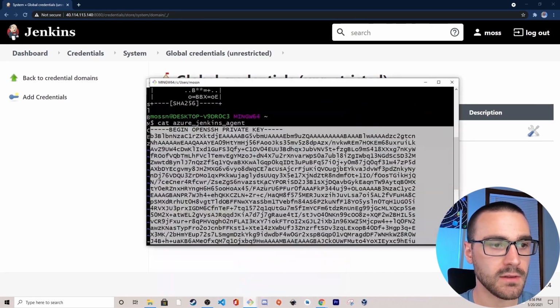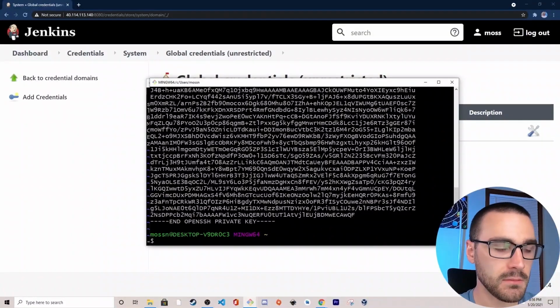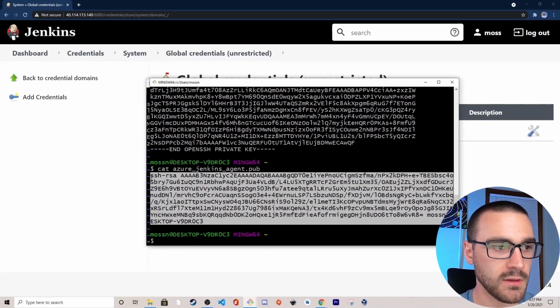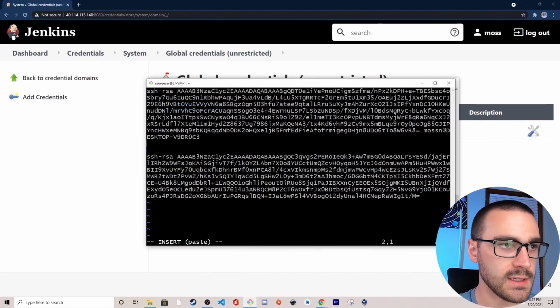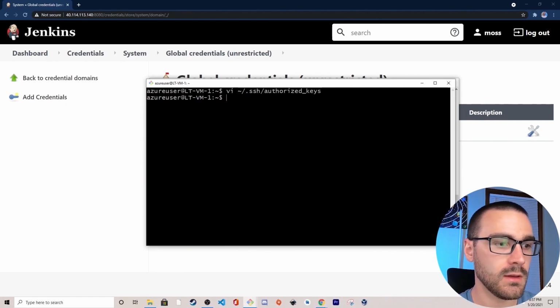So in the other terminal window, I'm going to cat the public key. And I'll copy the public key value. And I'll add this public key to the authorized keys list. And then we will save that file. So now this Jenkins instance should be able to SSH to this VM hosted in Azure. So we can begin configuring this Azure VM as a Jenkins agent inside of our Jenkins controller.